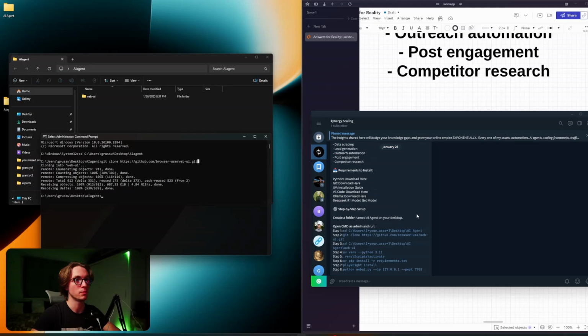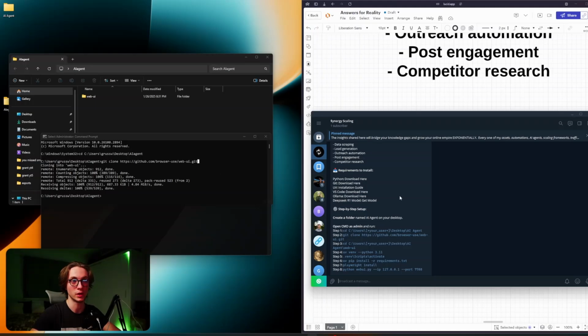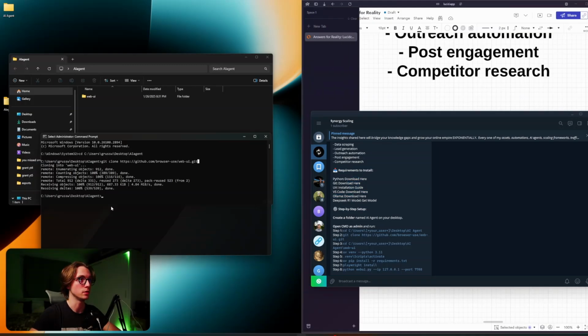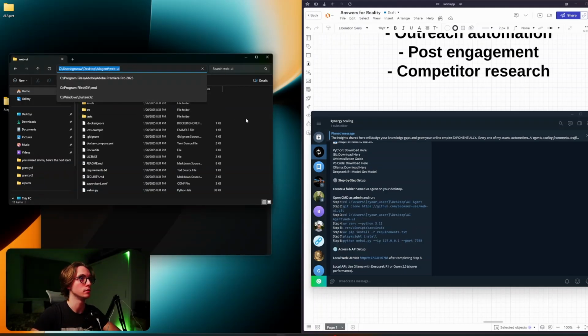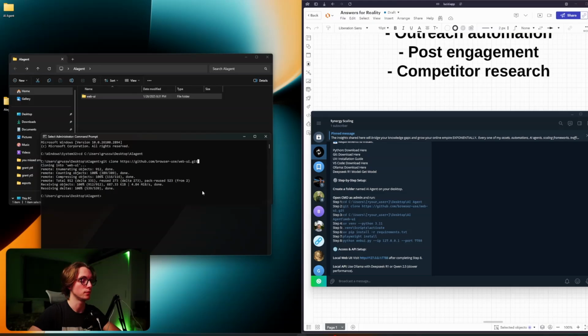Now you need to bear in mind that there are a few requirements in order to make this all work. You need Python, you need Git, UV, VS Code, and if you want to run this browser use with local models, you also need Ollama and DeepSeek's R1 model. But there's nothing complicated here, you just need to download and install all of these so the setup process can go seamlessly.